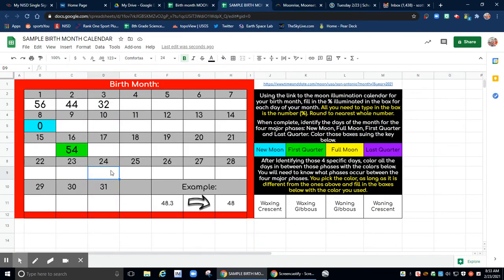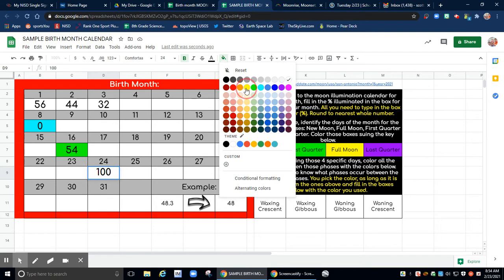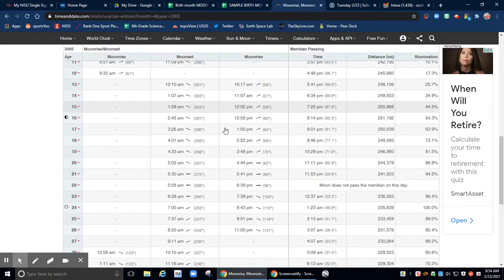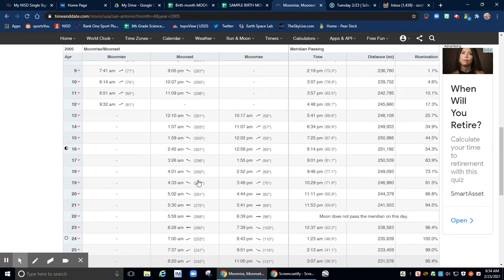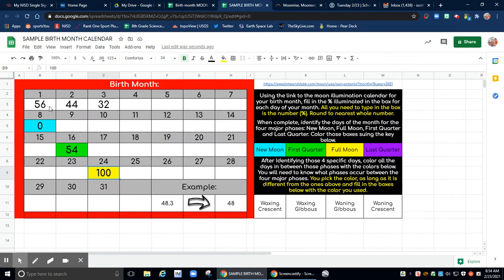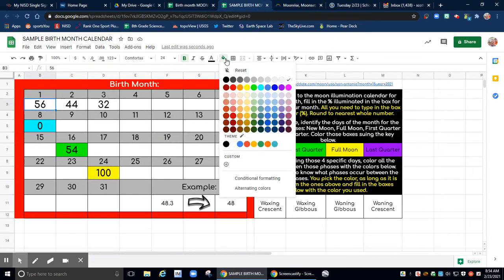So I go to the 24 and I put in 100%. And then I'm going to color this box with a paint can yellow. Okay. And then the last quarter is going to be 50% again. So let me see if there is. There it is right there. Last quarter on April 1st, 56%. So right here, the last quarter is going to be purple.